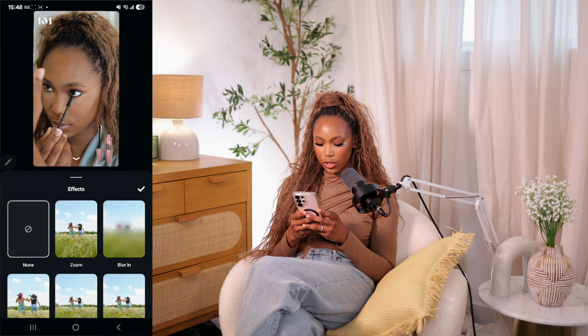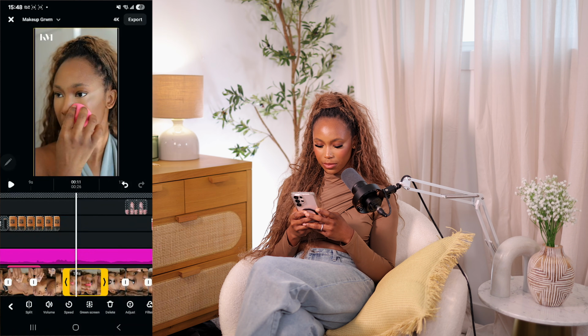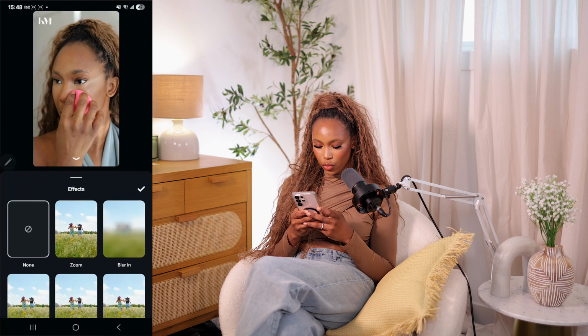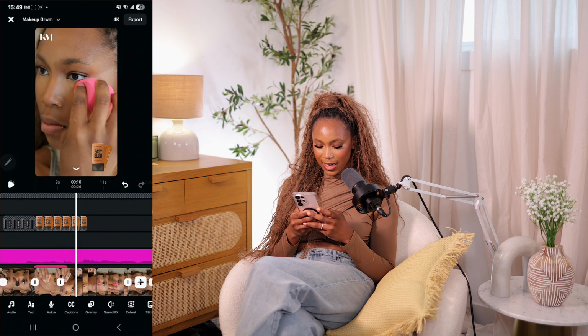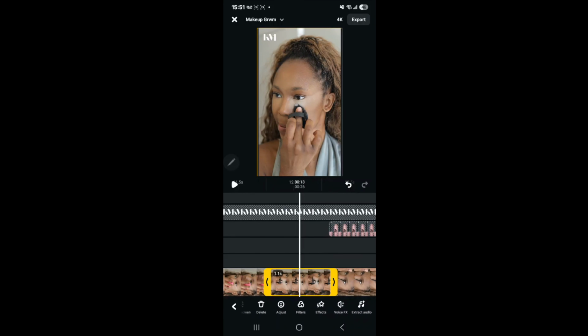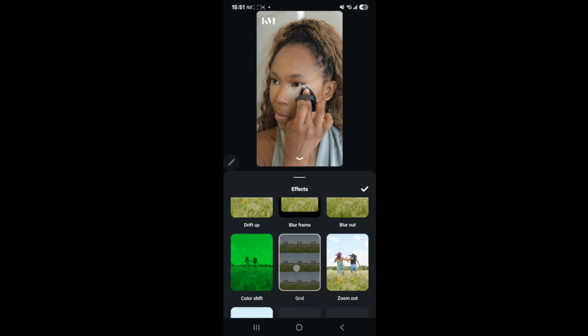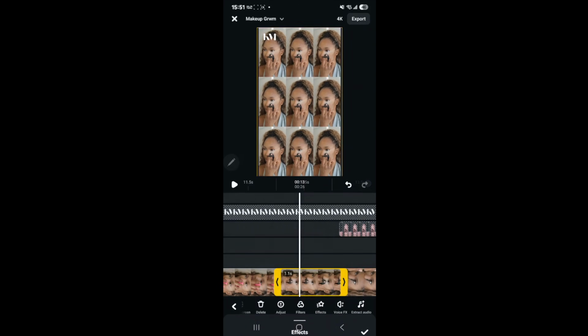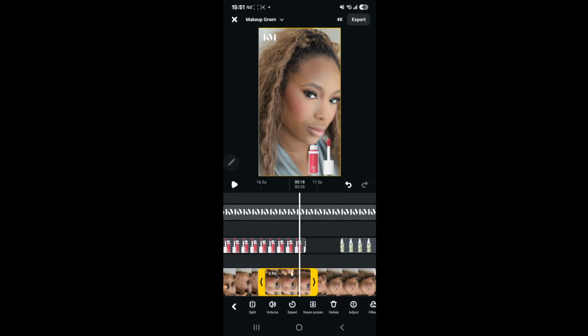Let me try some zoom in effect randomly. Let me try another drift down effect. Yeah, I want to add a little bit of motion. Let me see. Grid effects. Okay, let's try that. Oh my goodness, I'm literally maxing out on all the effects here.